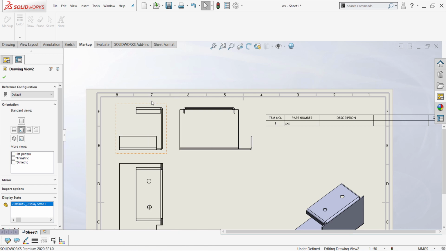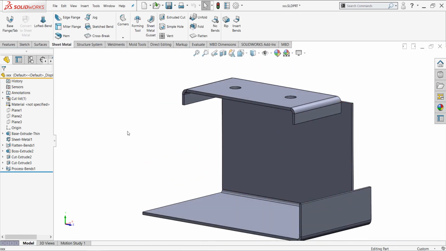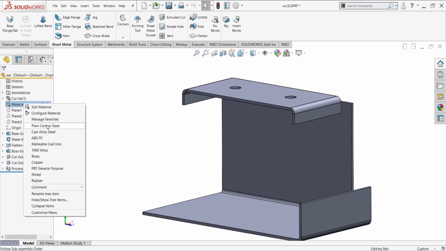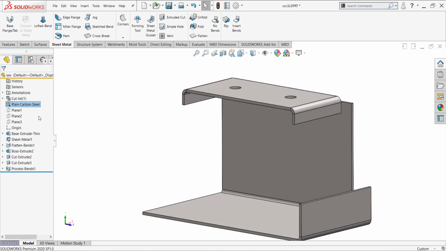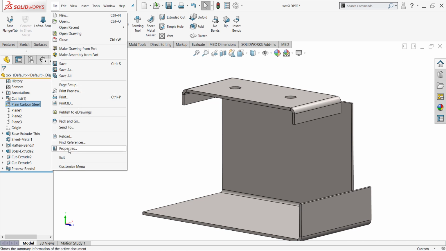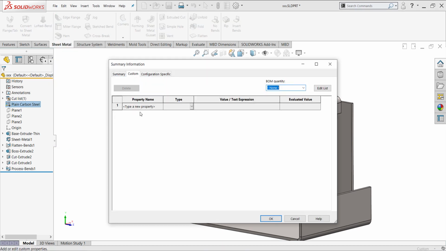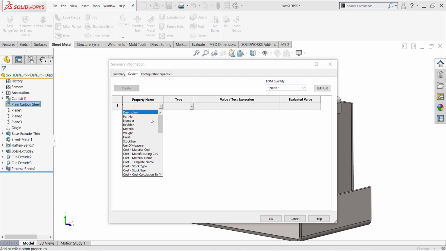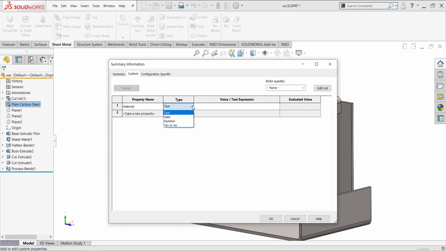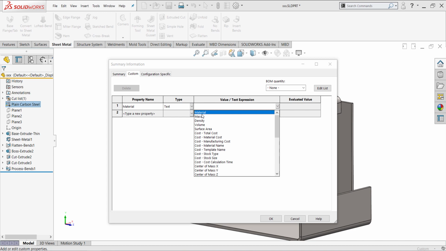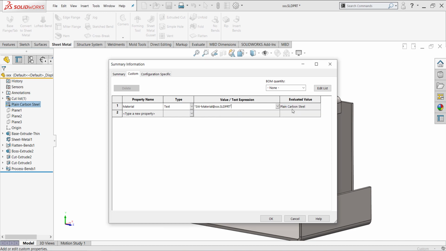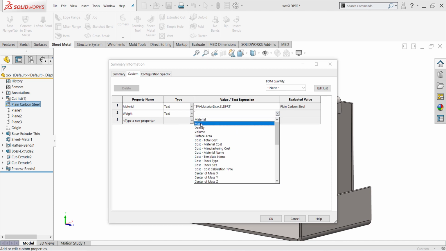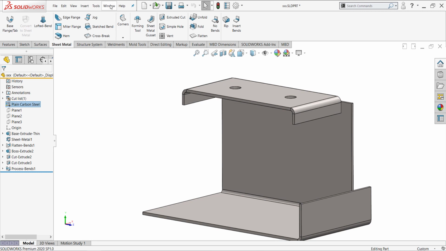I will open my model part, and then apply material. I will select plain carbon steel, and then go to File Properties. Specify your property name. I will select Material, then it will be Text, and link its value. Now the material is linked. If you wish to add mass, I will select Weight, and then link it to my mass. Press OK. And then return to your sheet.